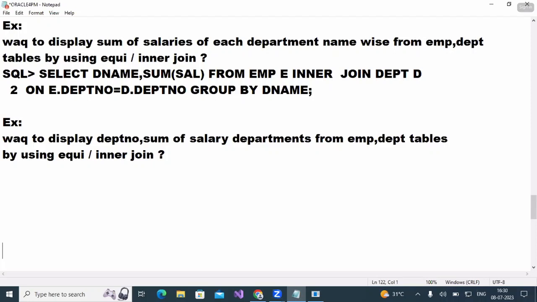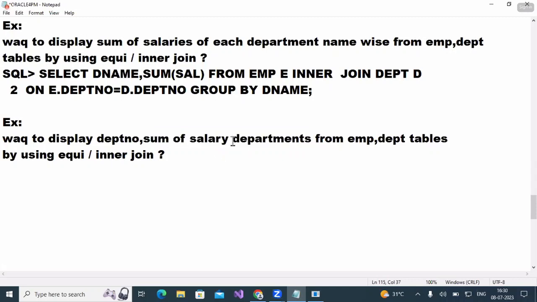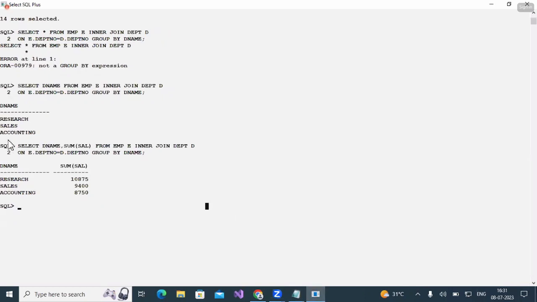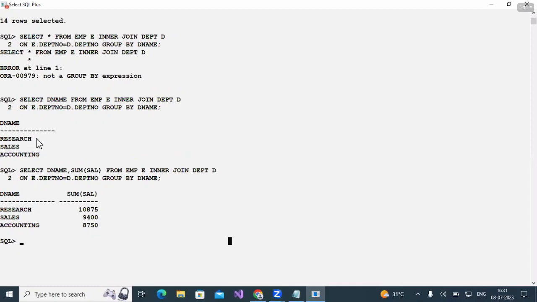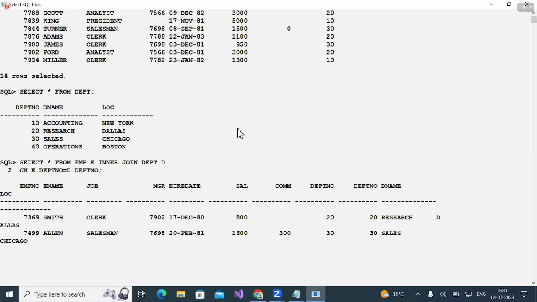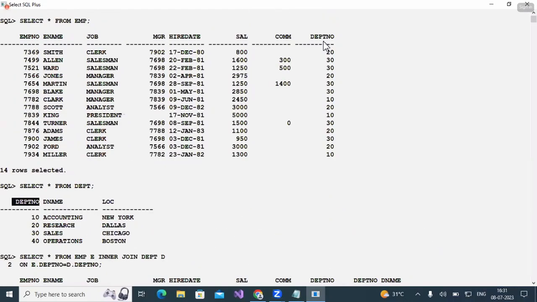Okay, the previous example and this example are both the same, but in the previous example only department names were displayed, but now along with the sum of salary of departments, what I need to display additionally is the department number also. So be careful, observe. We all know this: department number is available in two tables actually. Is it available in your department table? Yes. Is it available in your EMP table? Yes.